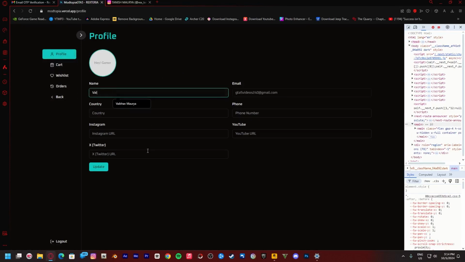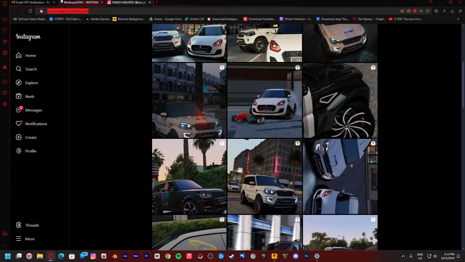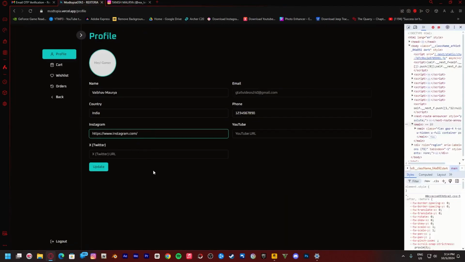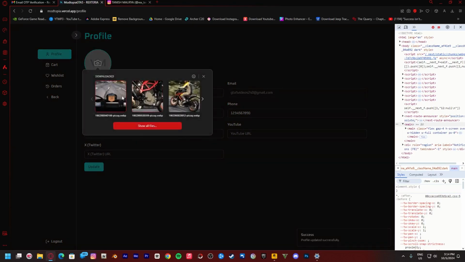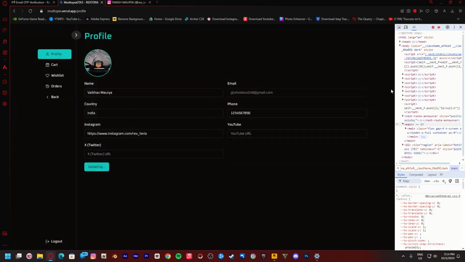So let me add some of the details, and then phone number, and these are the mandatory fields. So I will add the link, and if the URL is invalid, it is mandatory to have only the Instagram. So now update it, and you can see here now VM is written because it takes the first letter of each word. So now we can add the profile image and we can update it.